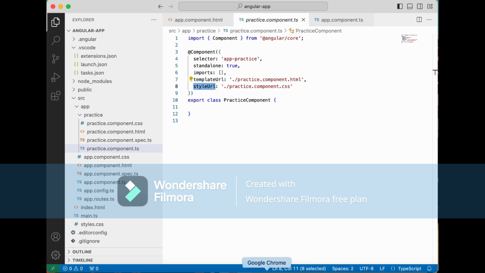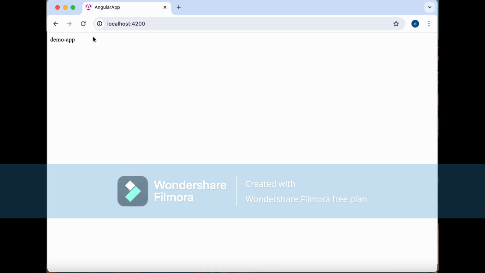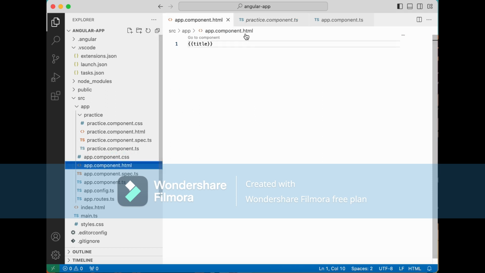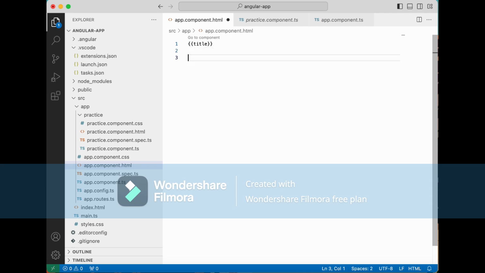If you see in Chrome, our application is not updated with the newly created component. How can we achieve that? From the practice component file, we are going to copy the selector name, that is app-practice. Copy it. Go to the app component HTML file and paste it here as an HTML tag.